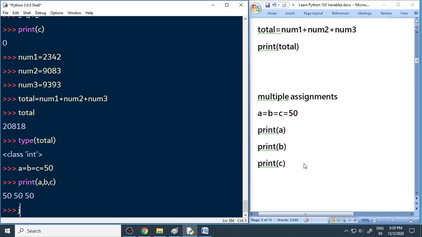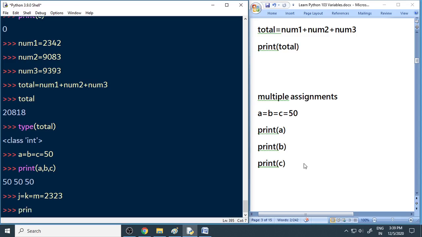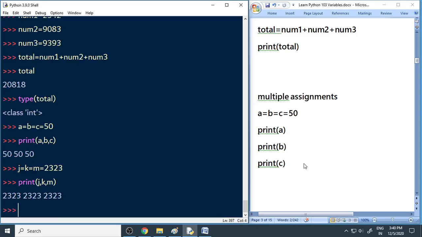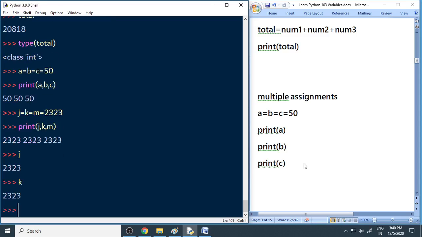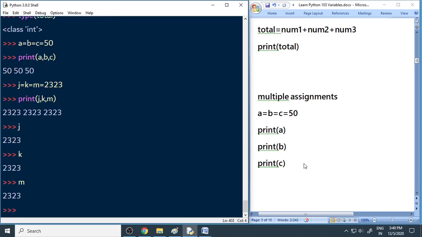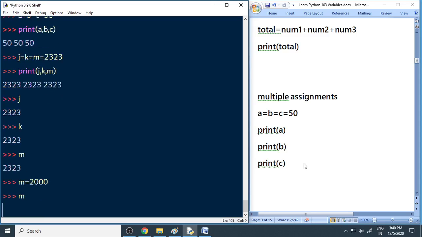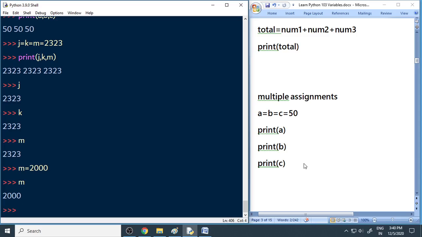The same I can do for different variables. So j is equal to k is equal to m is equal to some number. Then I can print j comma k comma m. I can print one individual value also. Let's say j, k, m, and you can reassign a different value for m. Okay, let's say 2000. Now what is the m value? That is changed to 2000.